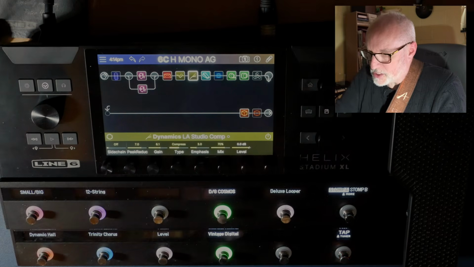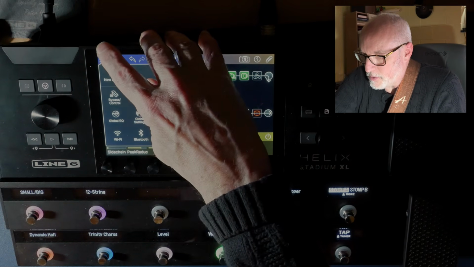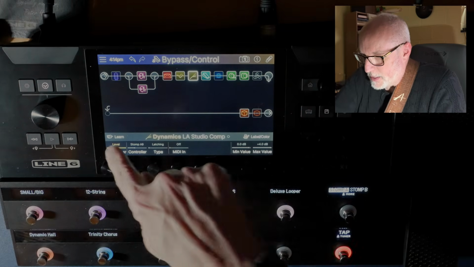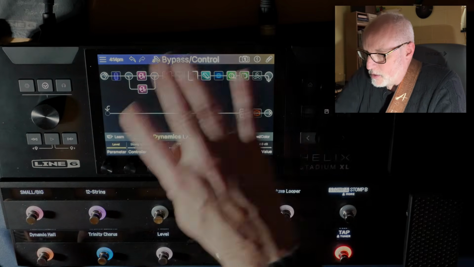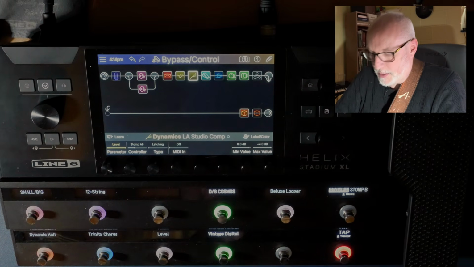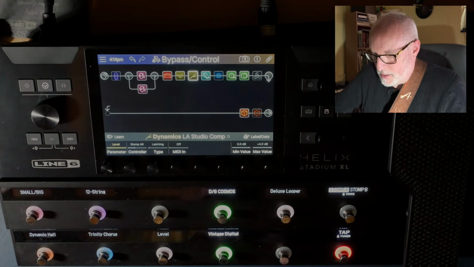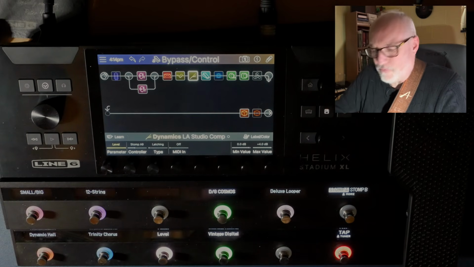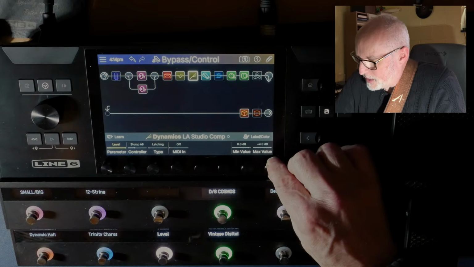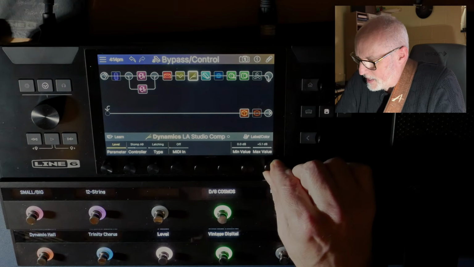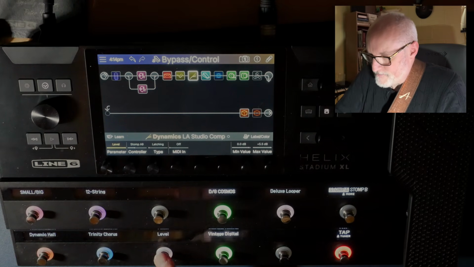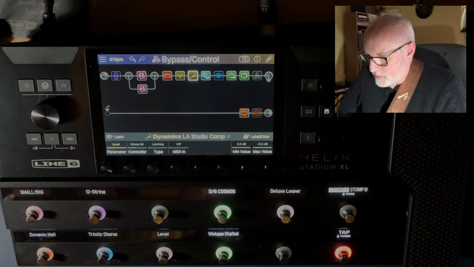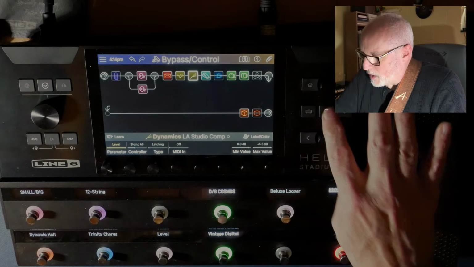Let me show you how I got there again, just in case you missed it. The little three-line hamburger menu, bypass control. It brings you to this screen, and as long as you don't hit the home again, you can get to whatever you want to control anywhere in here. But now I've set it up so that it's not quite enough. So what I'm going to do here is change this to 5.5. All right, that sounds like what I want.